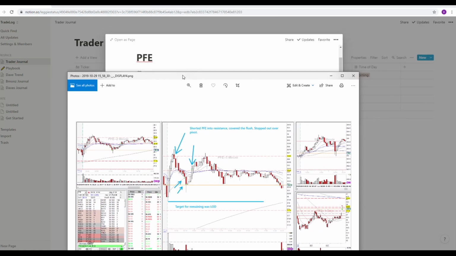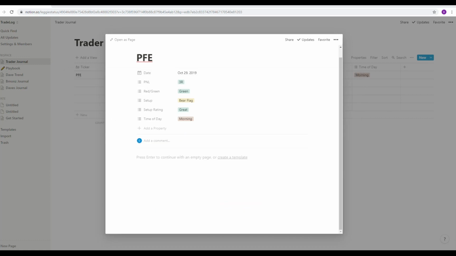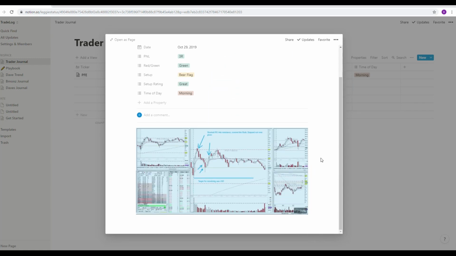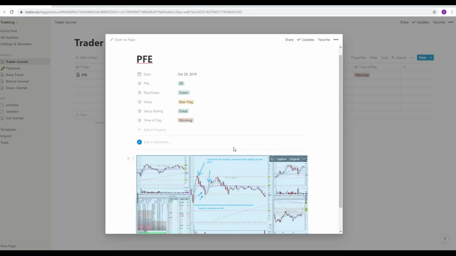So you can see I've got my PFE trade right here. And I just label a few things on the chart with any screen write tool, right? Like where I got short, where I covered, where I stopped out, my target, and so on. So once you have your screenshot taken, you just go to the folder that your screenshot was taken in, and you just drag and drop that photo right in here. Now you have a photo.